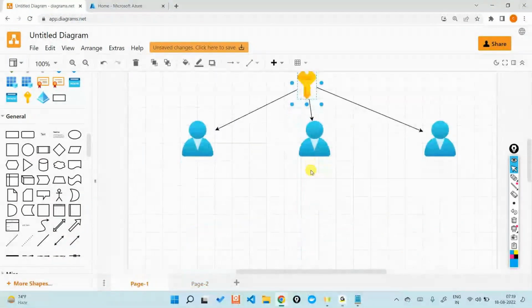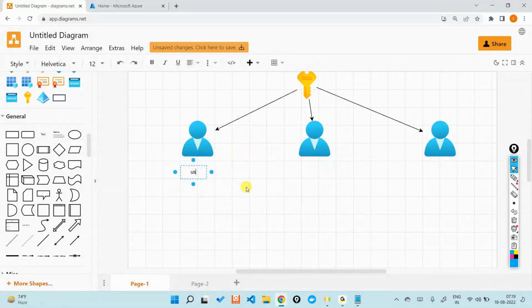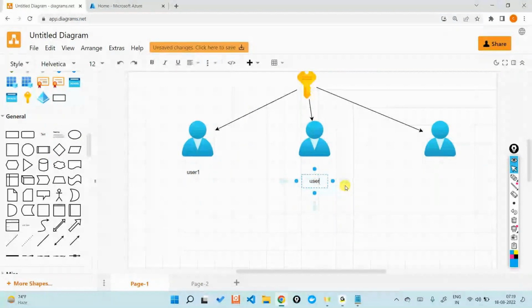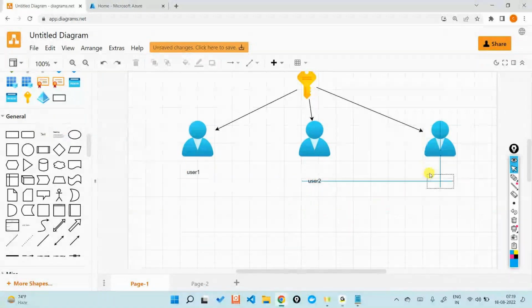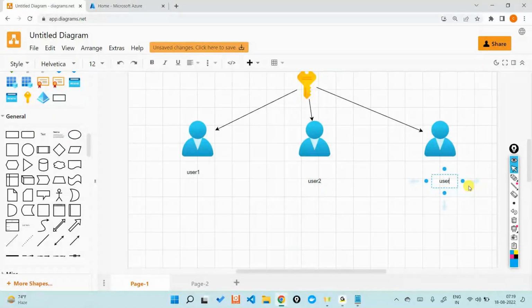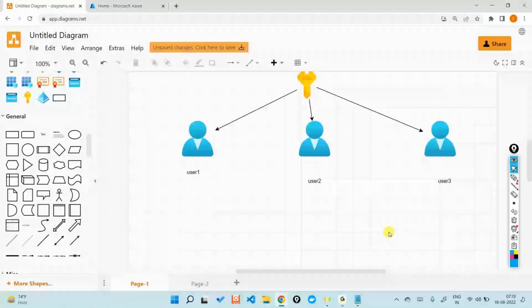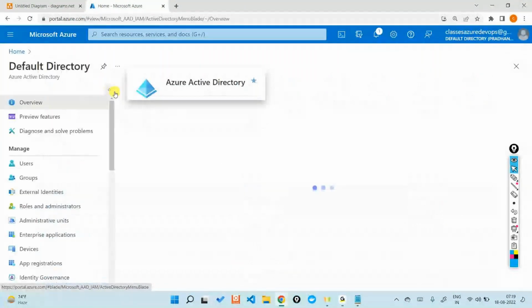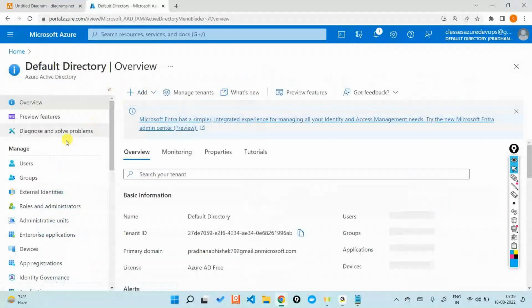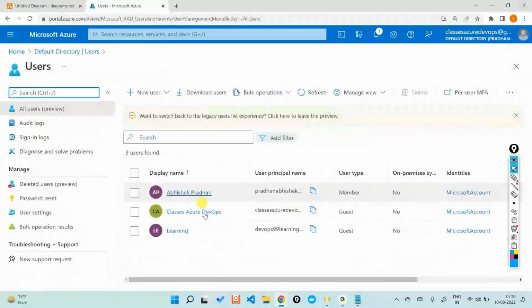There are three users out here called user 1, user 2, and user 3. Now, these three users need to be a part of your subscription out here. So, I'll just go here into something called Azure Active Directory. This is the place where all the users need to be added. And if I go into users, there is no user 1, no user 2, no user 3 out here. So let's go ahead and add them.